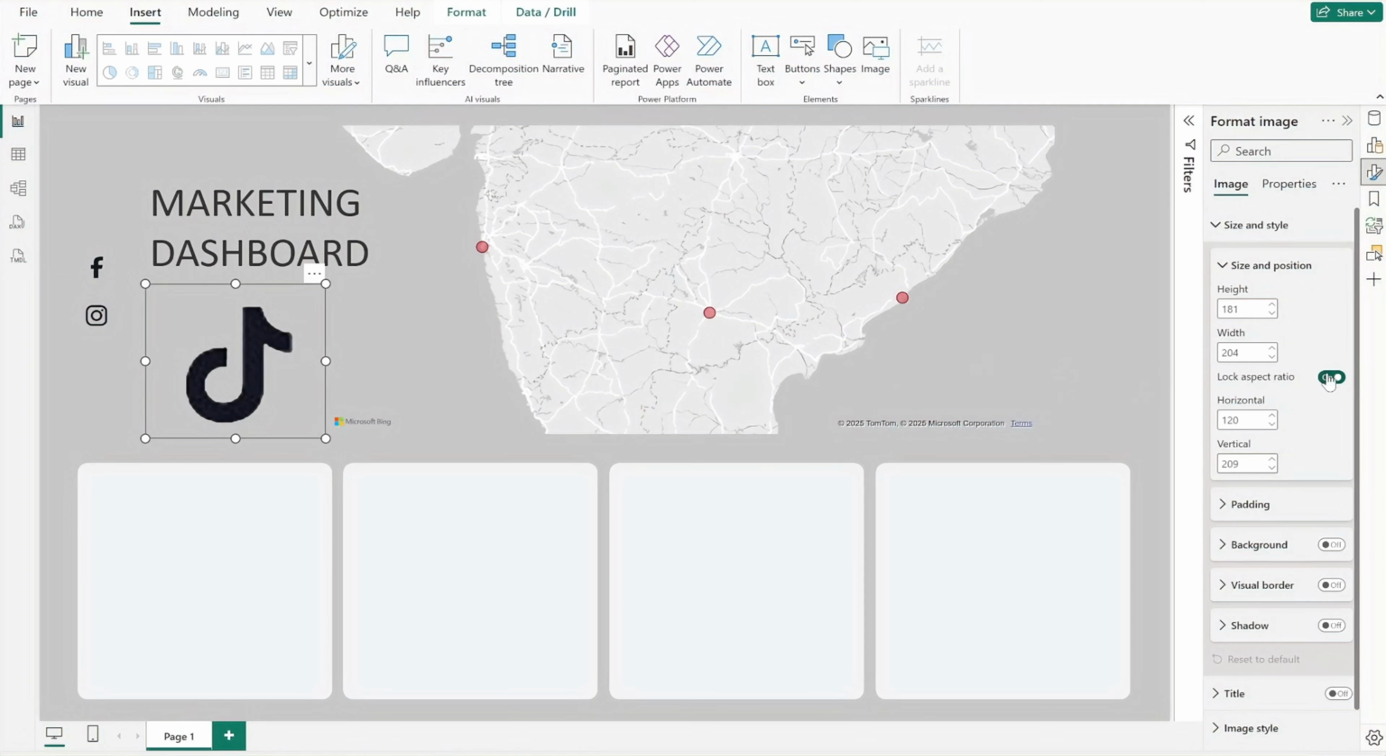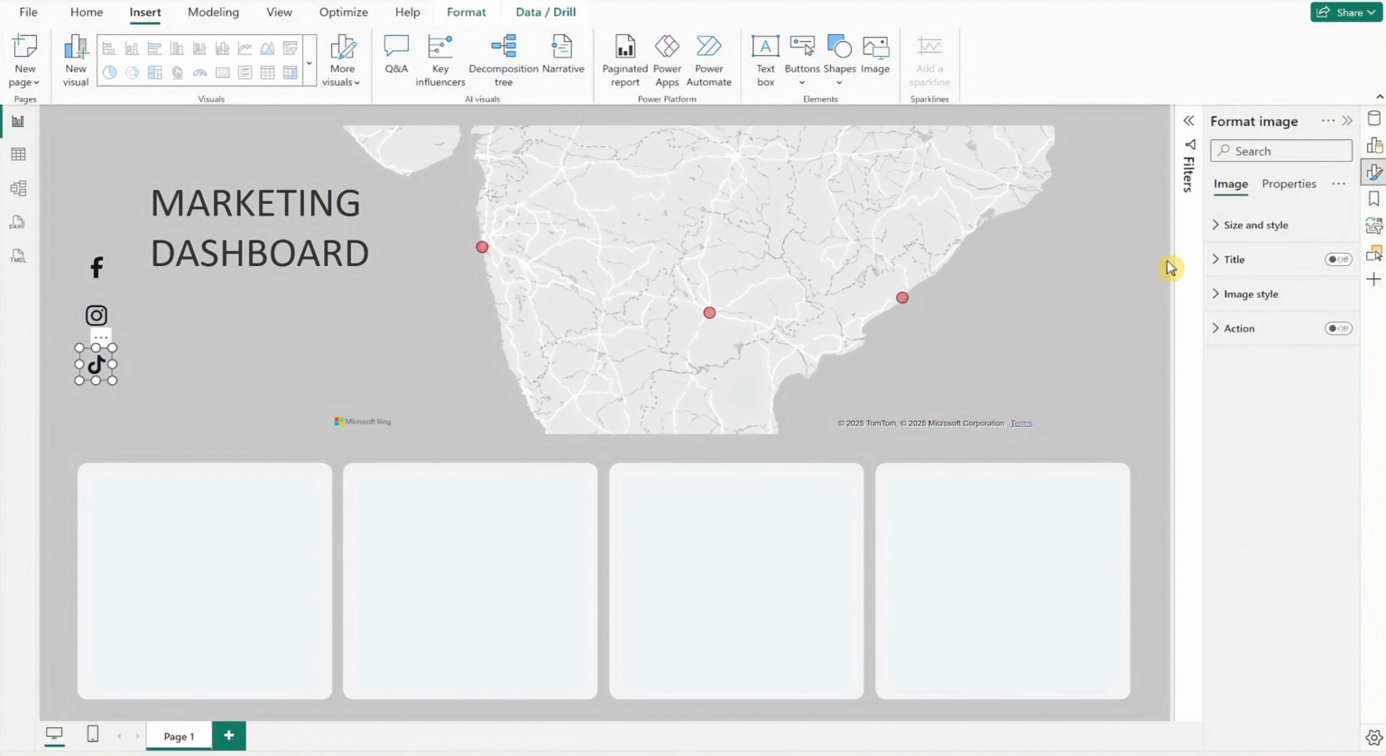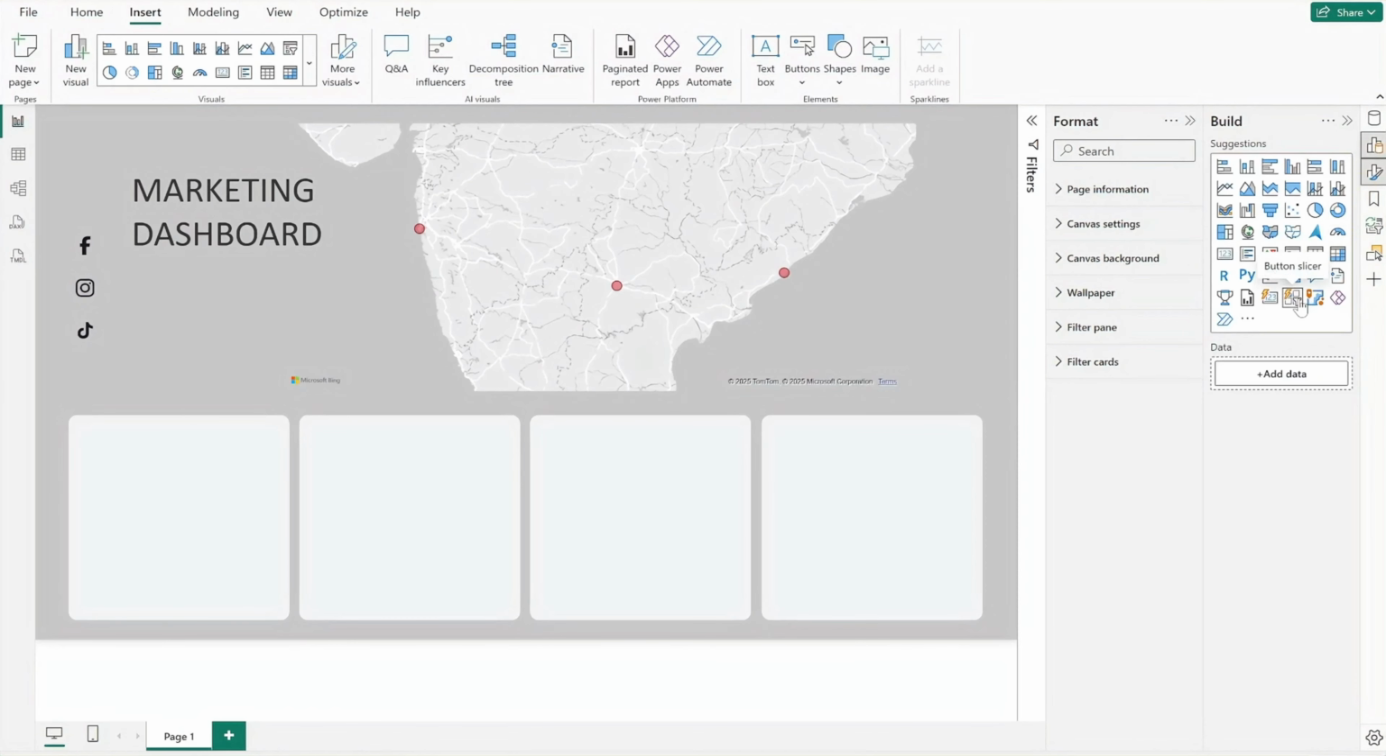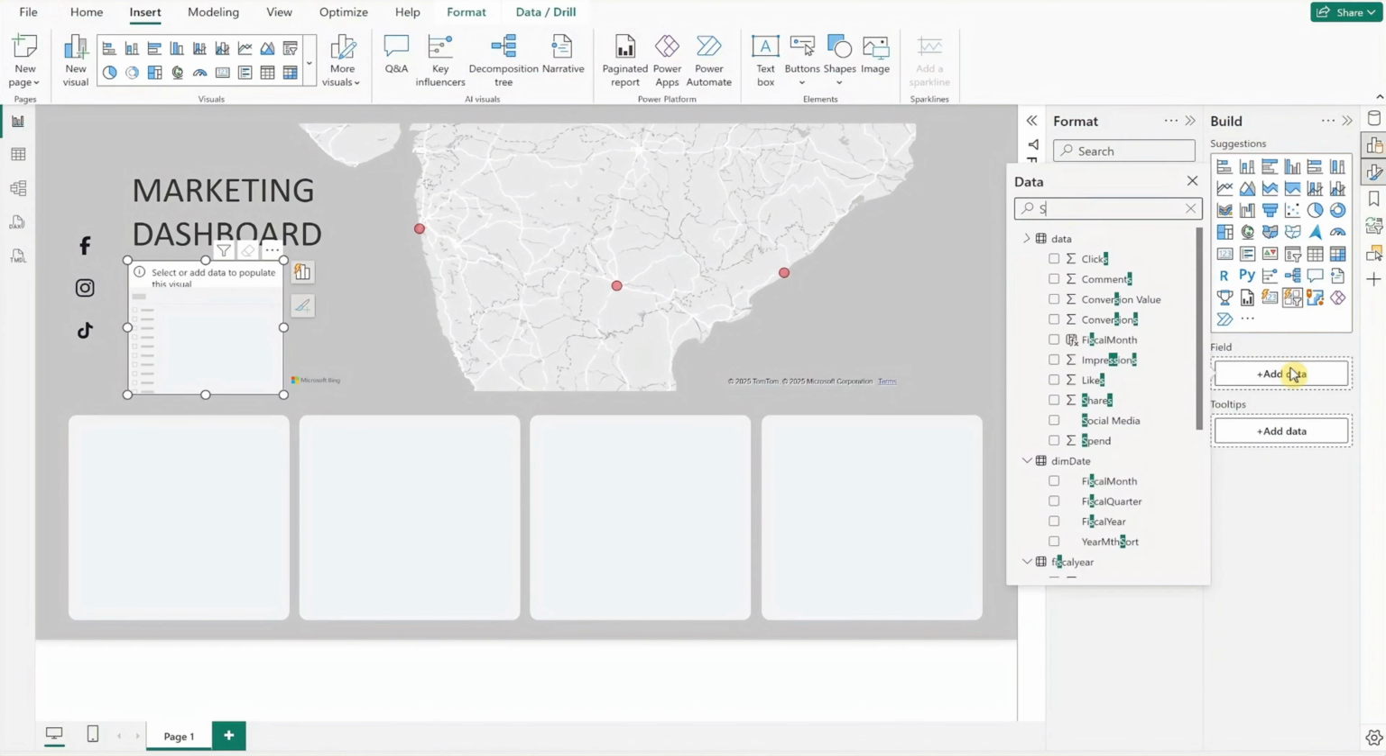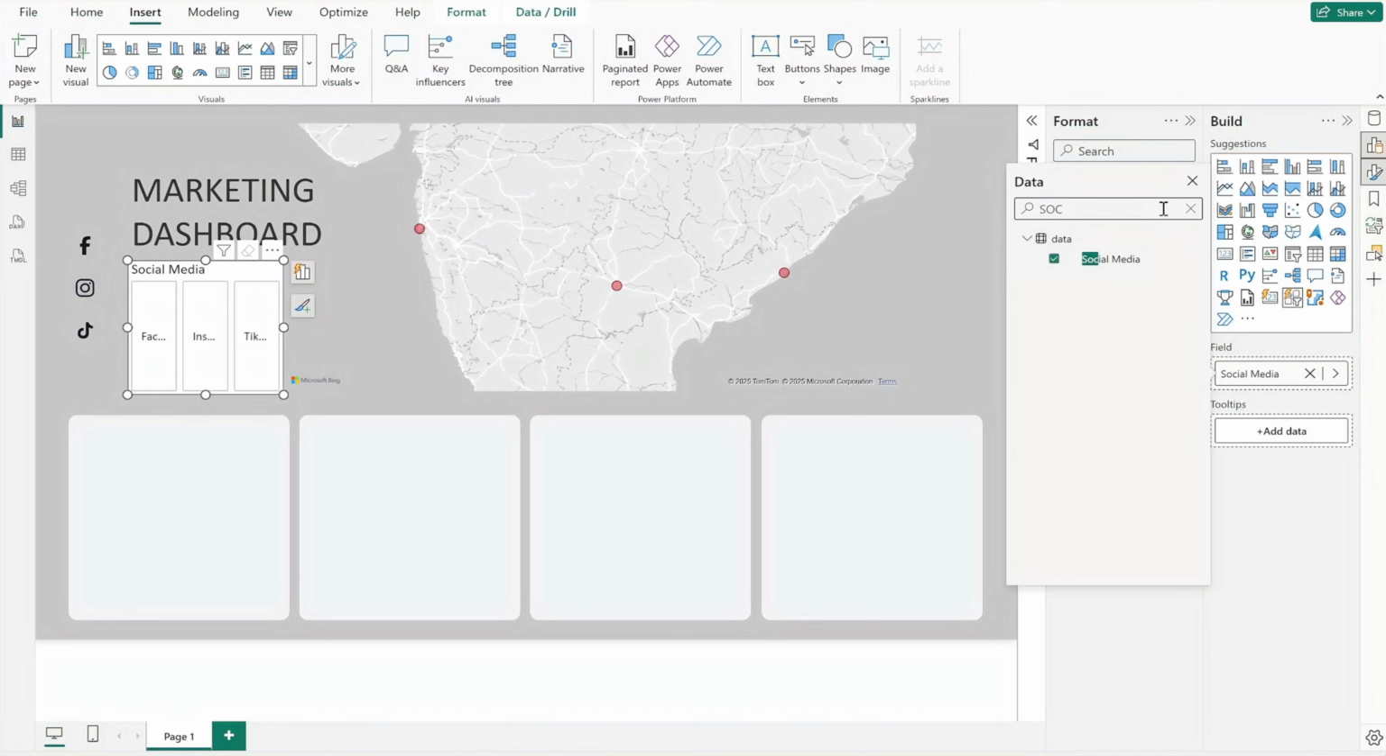Once again, uncheck the lock aspect ratio, adjust the size to match the others, and then position it at the last spot beneath the Instagram icon. Now, let's make these icons interactive by turning them into clickable elements. To do this, insert a button slicer and add the social media field.